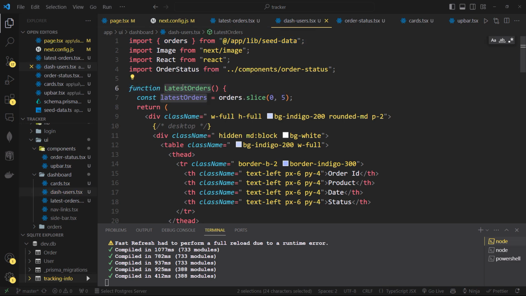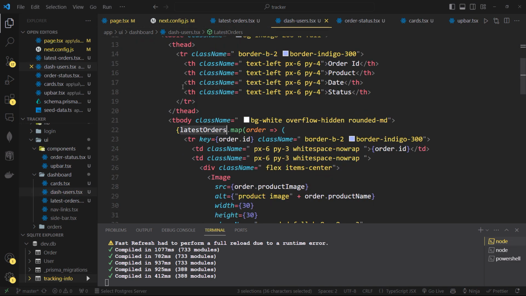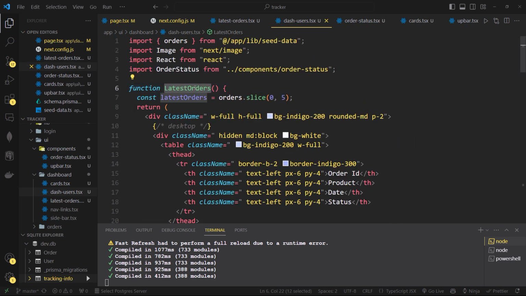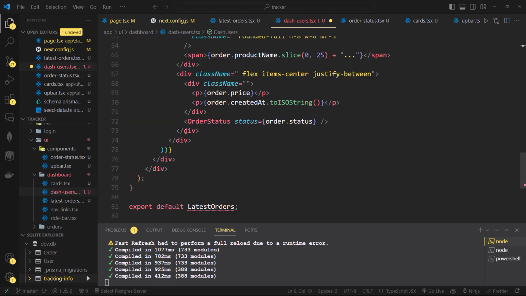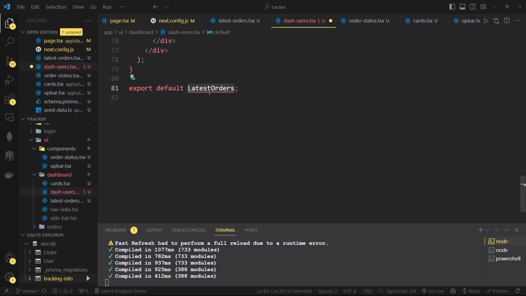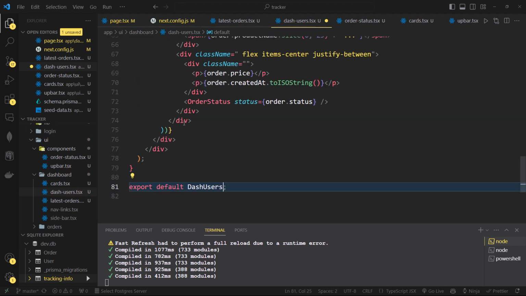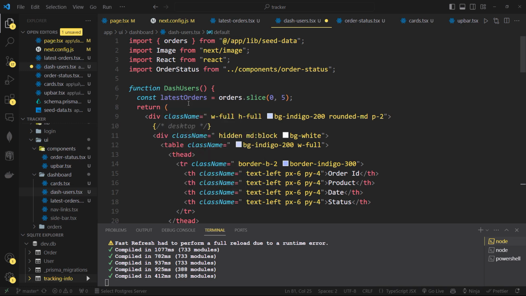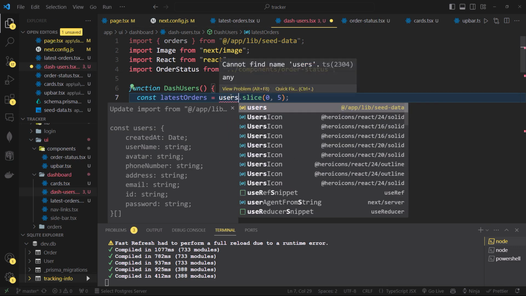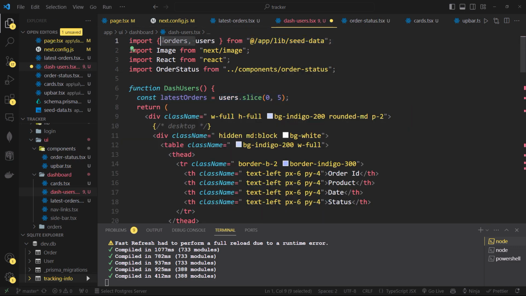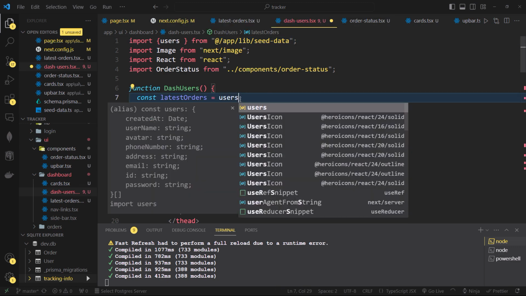This dash stands for dashboard users, dash users, and here we are going to be exporting dash users. Okay, and here we are going to be bringing in the users, not the latest orders. We don't need orders here, and we are not going to be slicing this because we have only 5.